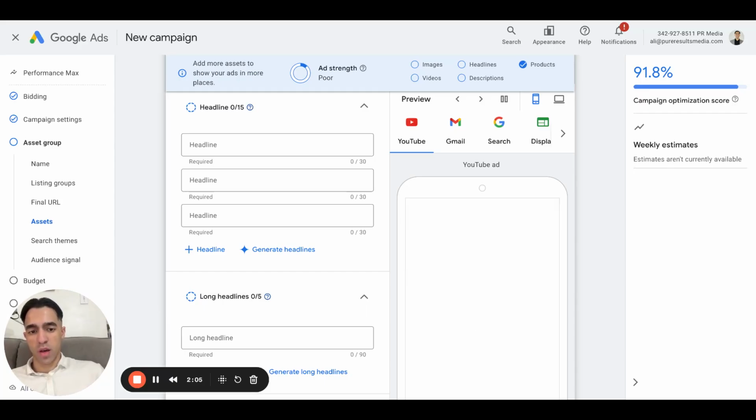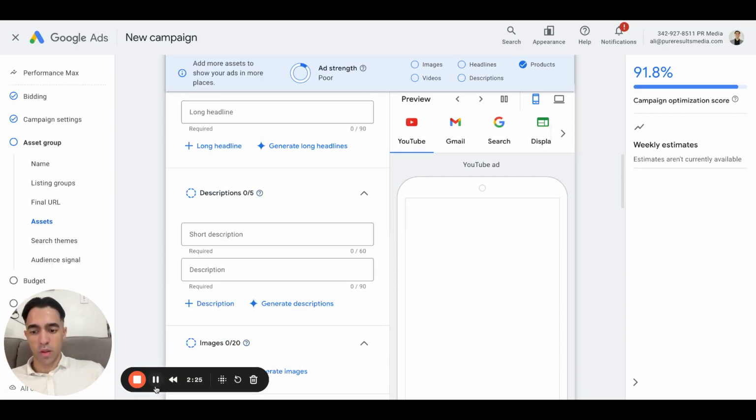As for the image assets, again, same thing. You want to use high quality images and you want to test out a range of different images. Now, it's worthy of mentioning that you don't need to fill all headlines. In fact, the less headlines you fill, the more testing time is going to be required to get you out of the learning phase, right?